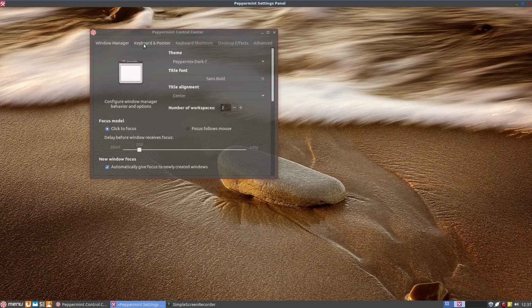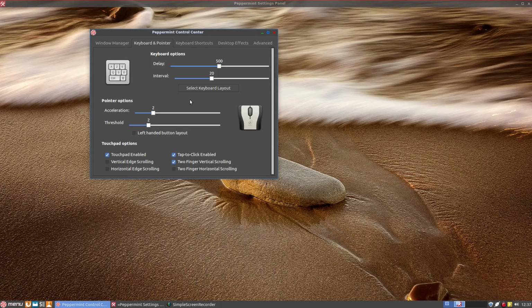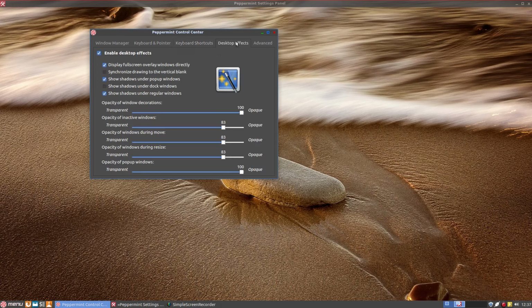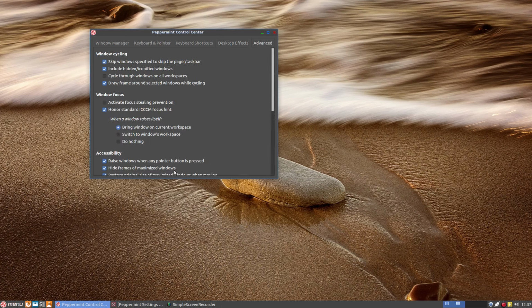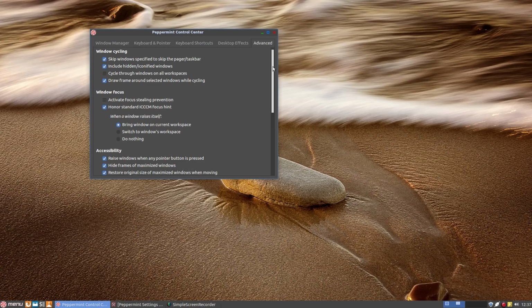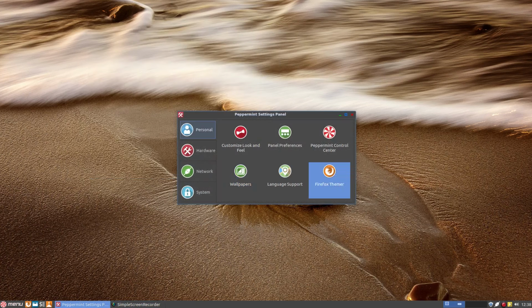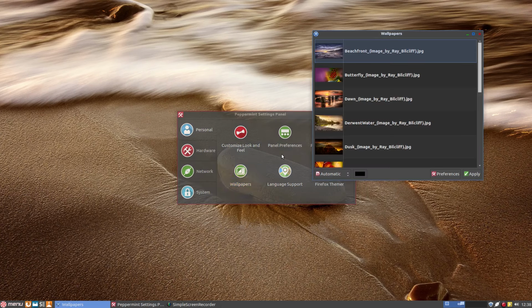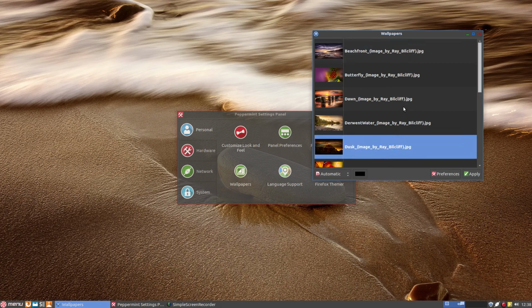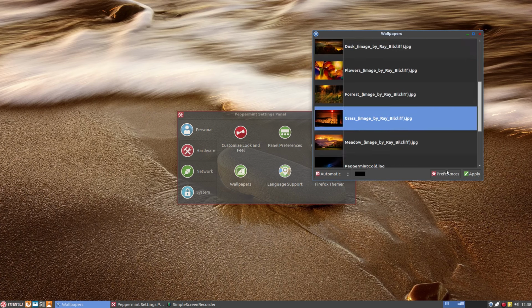And then you can see we've got our keyboard and pointer settings here, keyboard shortcuts. We've got some basic desktop effects. You probably already noticed the transparency settings for the active and inactive windows. And then some control over window cycling, window focus, that sort of thing. Down here in the next row, it shows all of our wallpapers, and you can change your wallpapers from here. Pretty nice variety of different wallpapers.